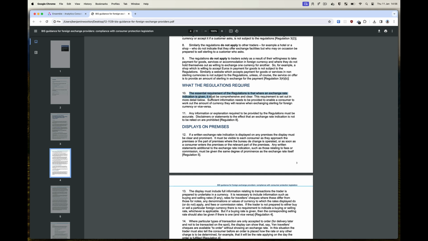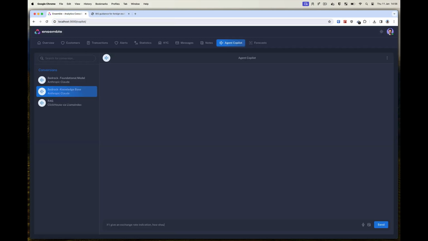And if we pick a line at random, we can say that it shows that if we are going to display rates to our customers, imagine in an FX bureau, how should they be presented? And the document says things like they have to be clear and easy to understand and complete and things like that. So as an example, I'm a compliance officer.